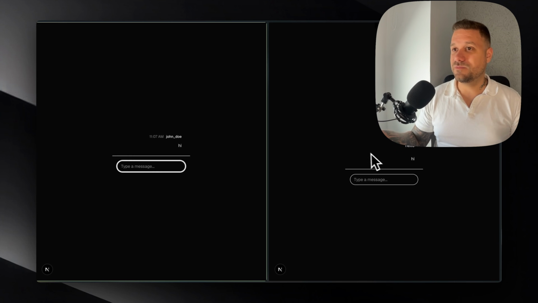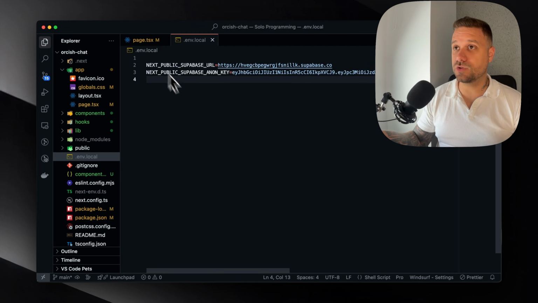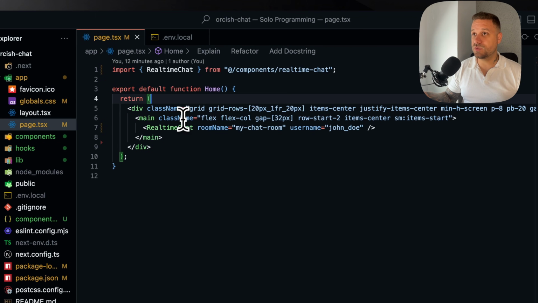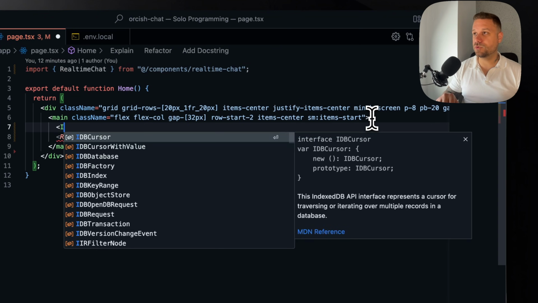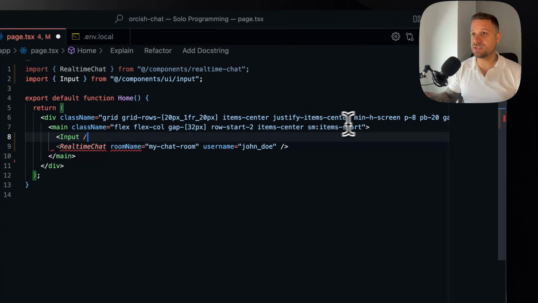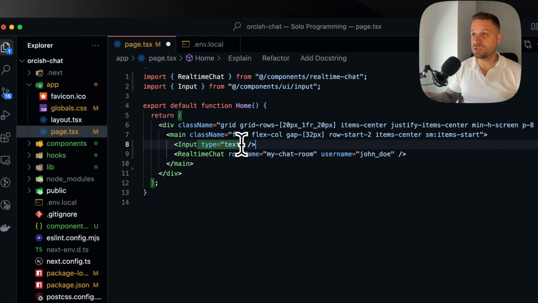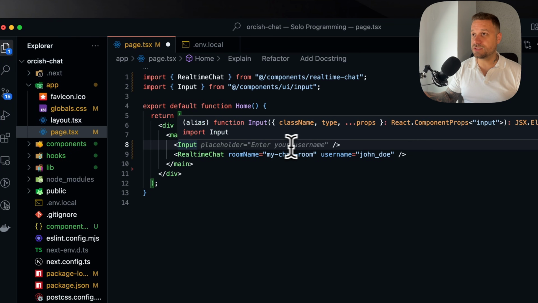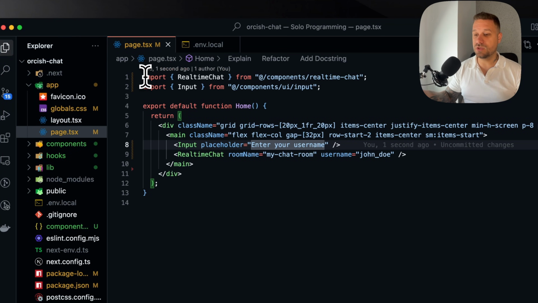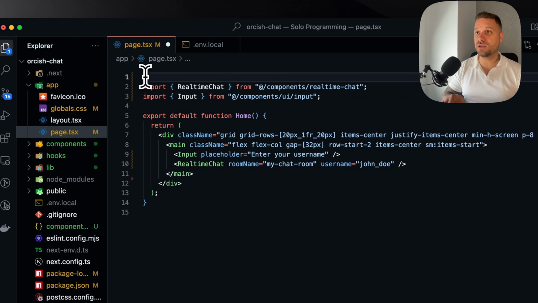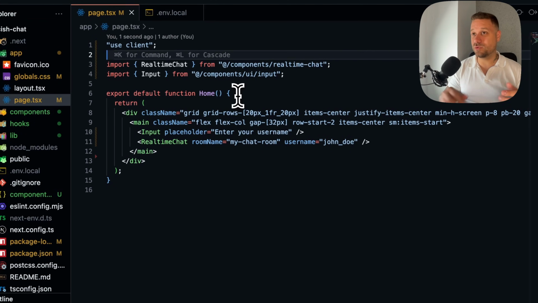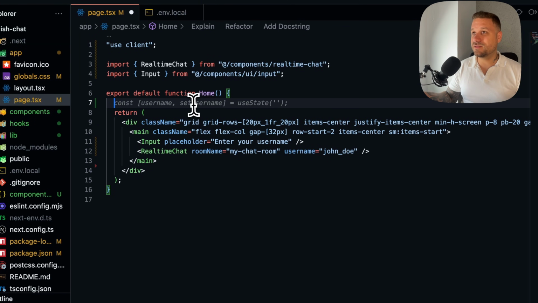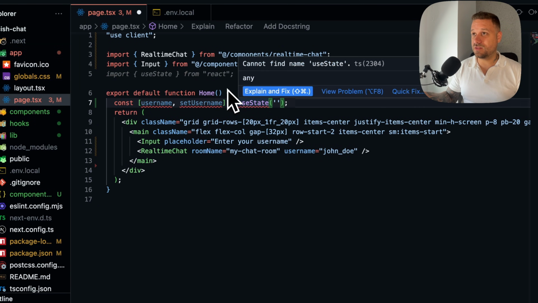Supabase is really amazing. And what we can do now is we can quickly here on our page just put in some input right here. For example, input, we have it already from Shadcn, and that one is going to be our username. So we can turn this whole page into a client component. This one is not recommended. I'm just doing this for a video. We would put this in a client component and import it.